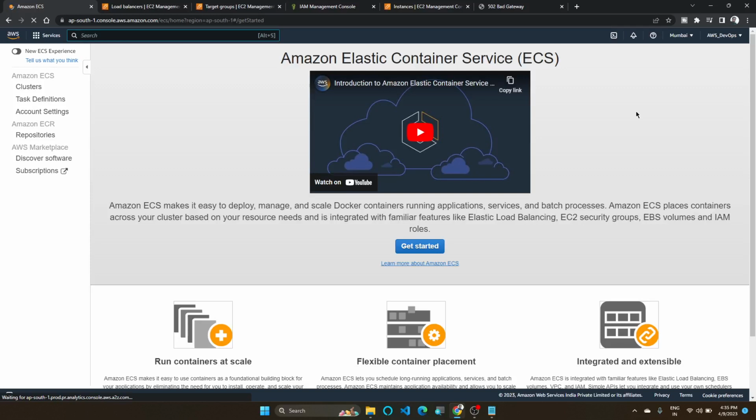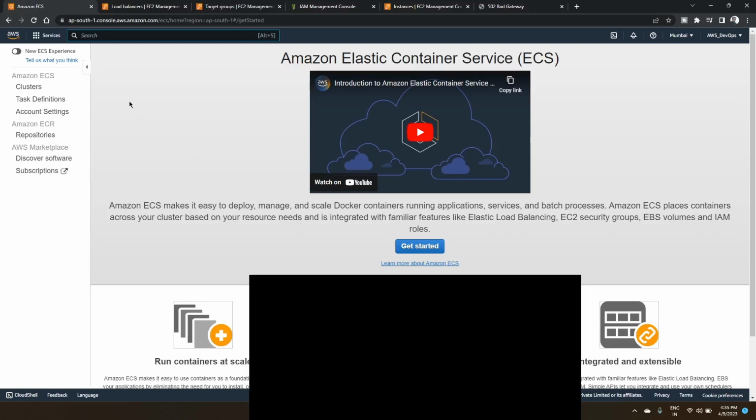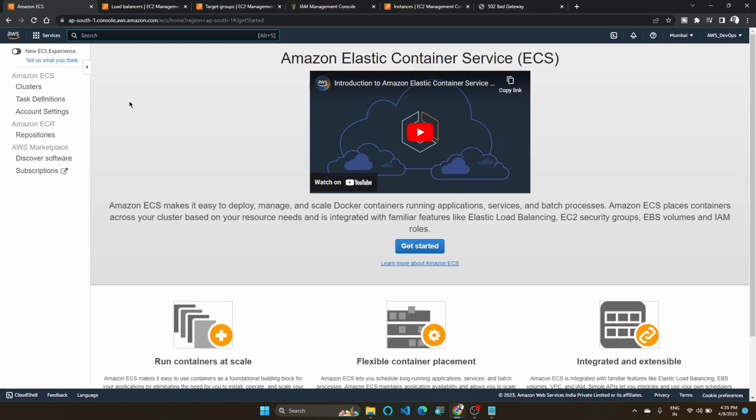Hello everyone, in this video we are going to see how to create the ECS cluster using EC2. Amazon ECS is one of the containerization services. It is a more secure and flexible service. So we can see how to create this ECS using the EC2 server.